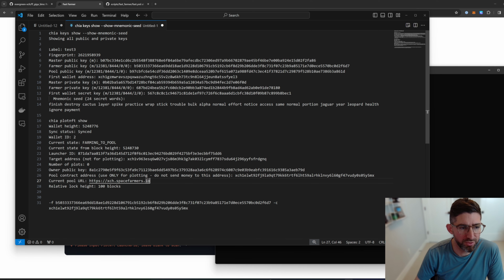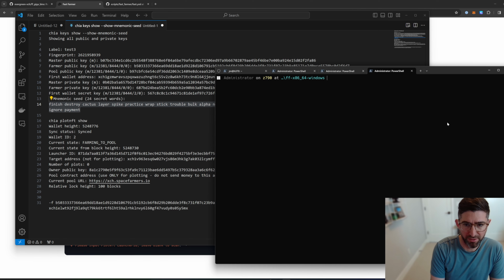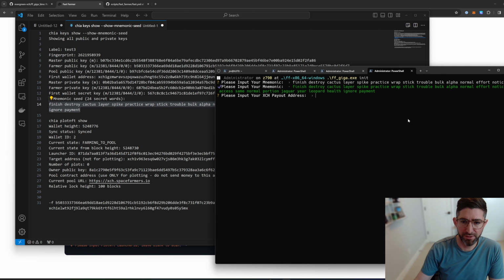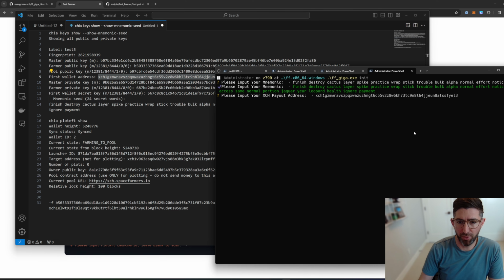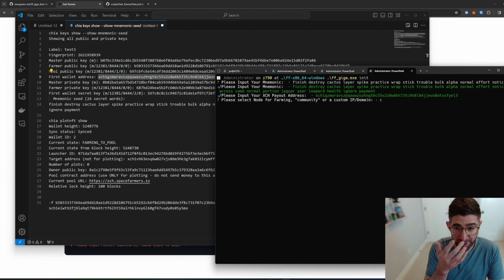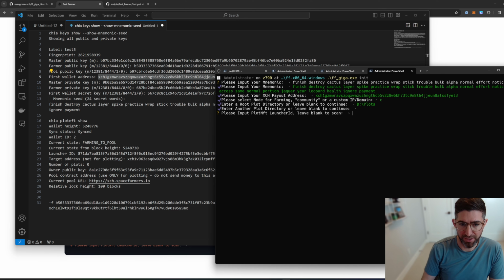So what we're going to do is copy this mnemonic seed. We're going to do an ff giga init. We're going to put in our mnemonic, and I just put my first wallet address as the payout, but you can put whatever you want. If you choose C, it's going to be a community node. We'll show you how to change that later. And for plot directory, I'm going to do dplots, and that should be it.